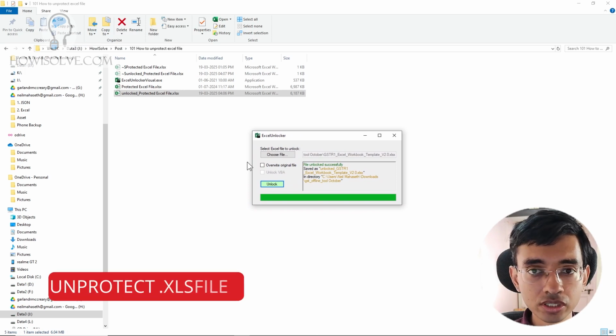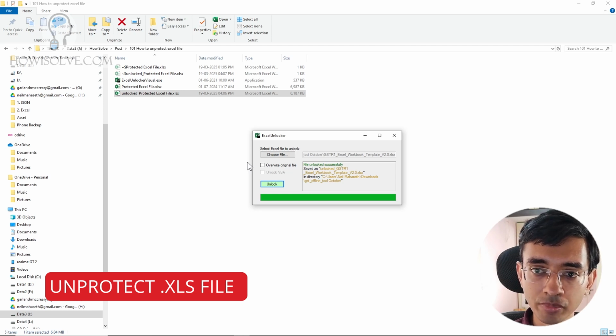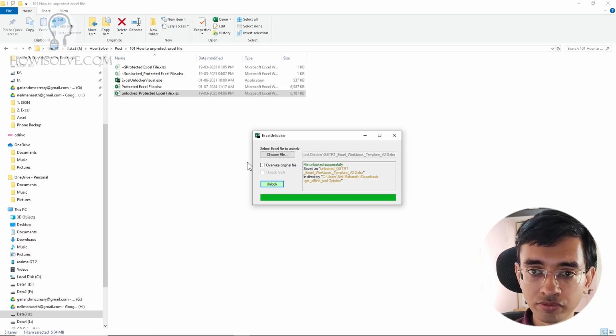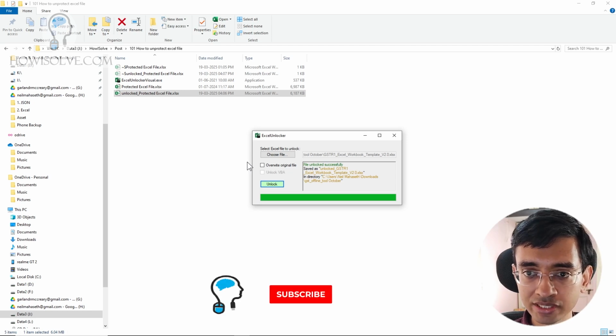This tool only works with xlsx Excel file format, that is the latest format. If you've got a file which is protected and it is in the format of xls, that is the old Excel format, you have to convert the file. So basically you have to save it as an xlsx file and then you can unprotect it.